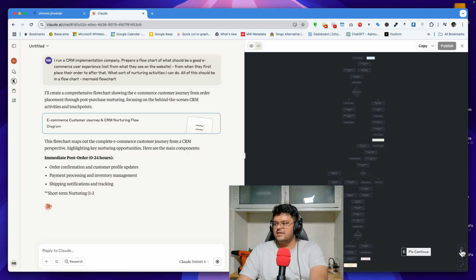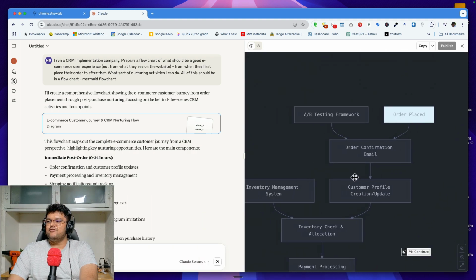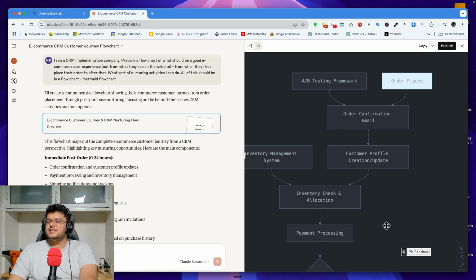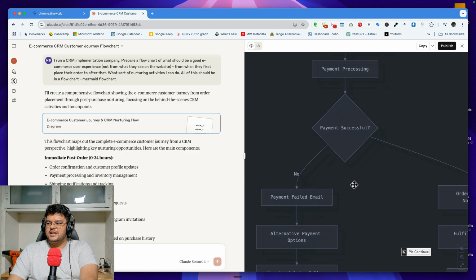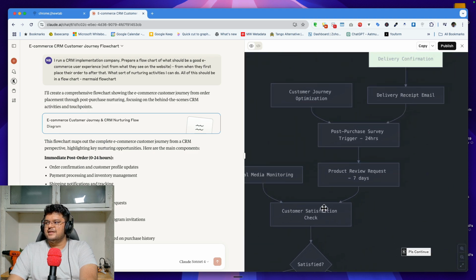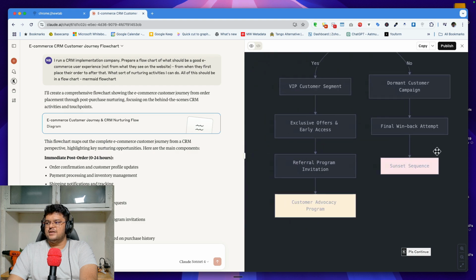So let me just zoom in here. It's able to build this entire flowchart. Square is a process. The diamond shape is basically for decisions. And it's able to essentially build out this entire flowchart.